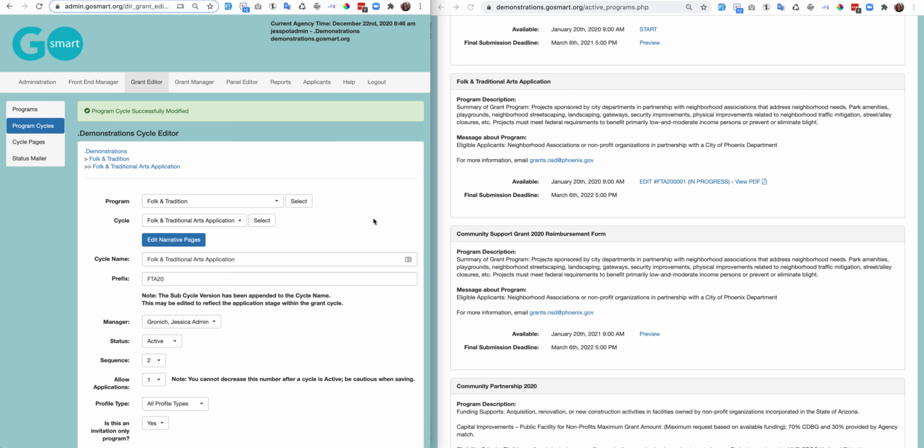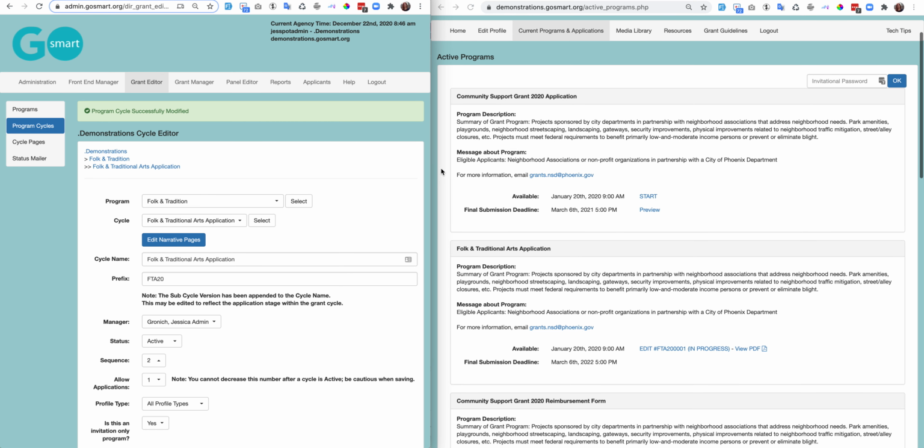So if you have upwards of 10 active cycles at a time and you've set all of the program sequence to the same number, you may be up into sequence number 8, 9, 10 at your program cycles level, because what you're basically saying is, I want to manually say this one's going to go in the 4th spot, this one goes in the 5th, in the 6th, and so on, versus saying I just want to do it by program, and sequence 1, 2, or 3 is probably enough to manage all of your active cycles per program. So those are the 2 main ways that you're going to order the cycles that are active as far as how your applicant is going to see them on that current programs and applications tab.